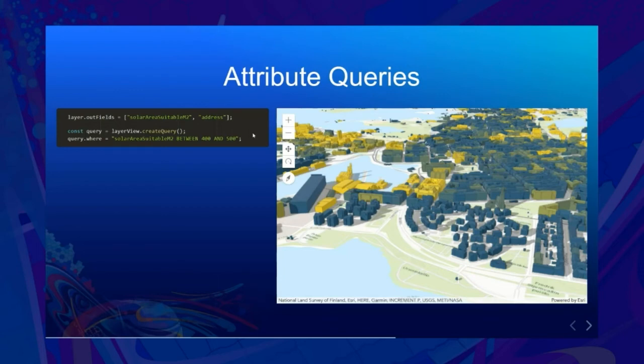You can create a query by calling the layer view. Once you have the query, it has a where field that is very similar to what we've just seen on the filters. This is again just a very simple SQL statement that I've used here that will return true if the building can support a solar panel between 400 and 500 square meters.